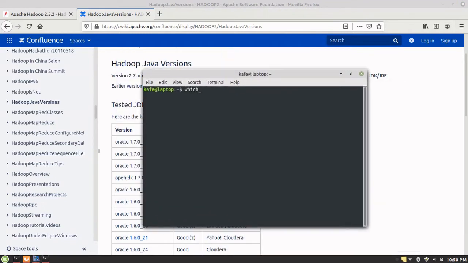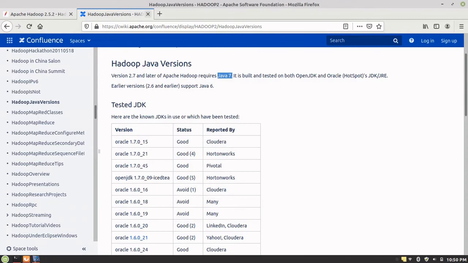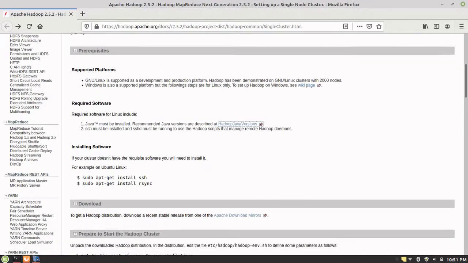The command to check is which java. It will show me the location. The location is /usr/bin/java. Another command to check the current version of Java is java -version. It will show me the current version. So I am using OpenJDK and the version is 11.0.7, which is an up-to-date version, so it is compatible with Hadoop. So this is the first requirement, Java.